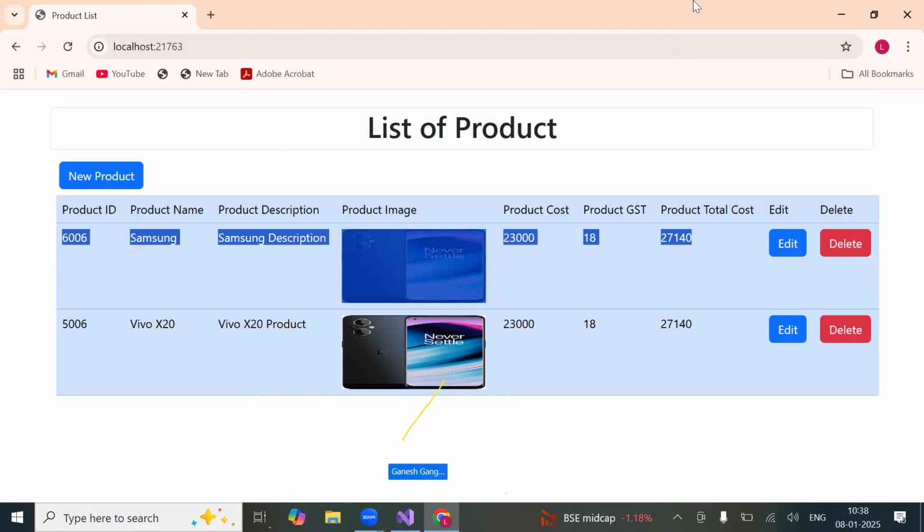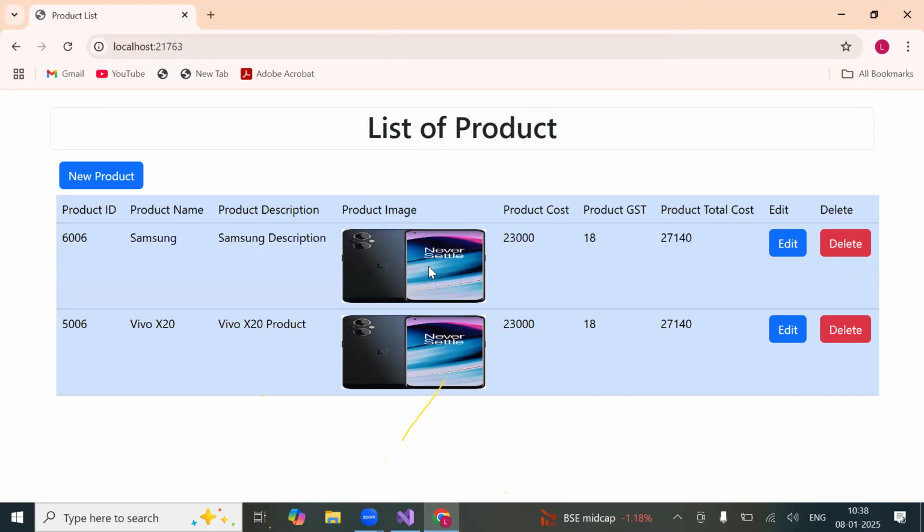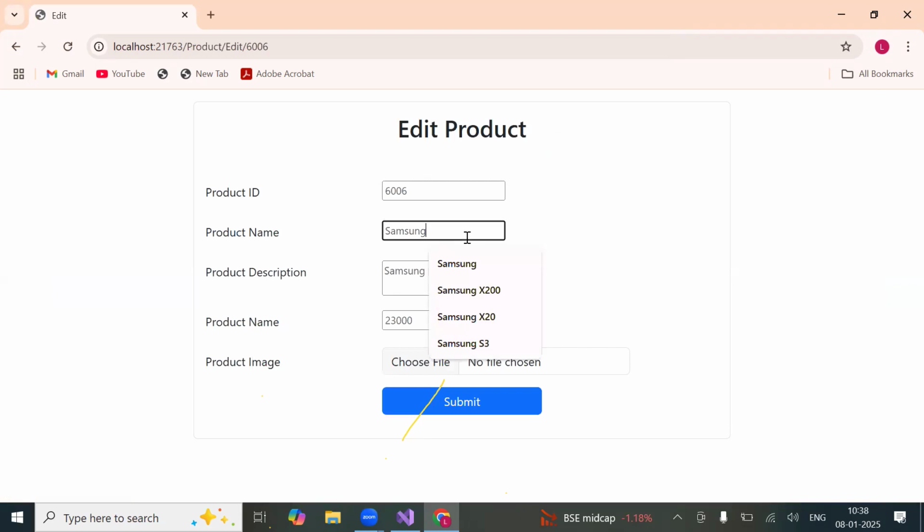Okay. Now I'm going back. I want to change this image and description. I want to change the rate. When you click on edit, I go here. See, I can't edit my number. Product ID will not be edited, but here I can say Samsung S3 or I can say Samsung S8.